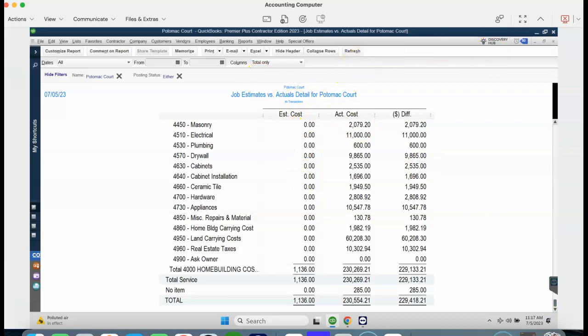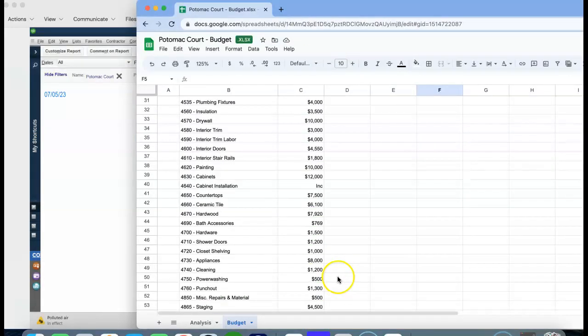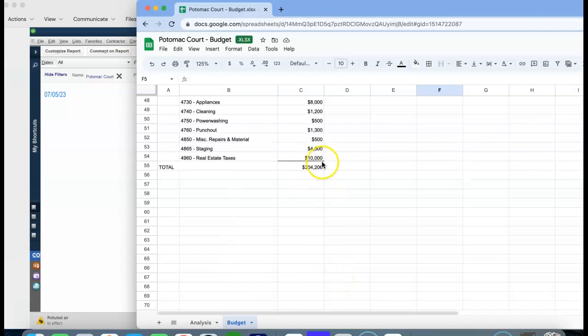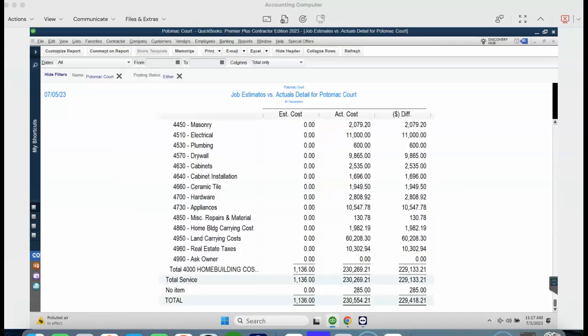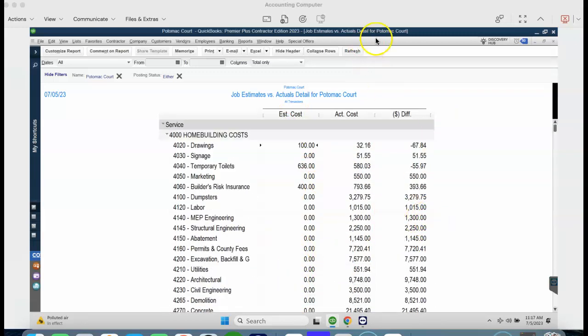So again, run the report, make sure that when you're done, your estimated costs needs to be equal to the bottom of this, 304,206, and then at that point we'll know that the job costing is good for this specific project, and we can start running our variance reports.